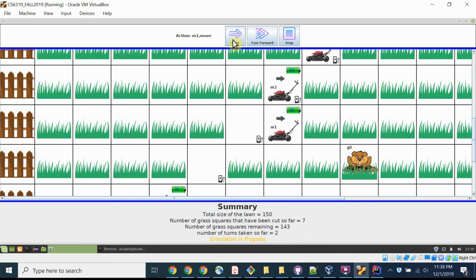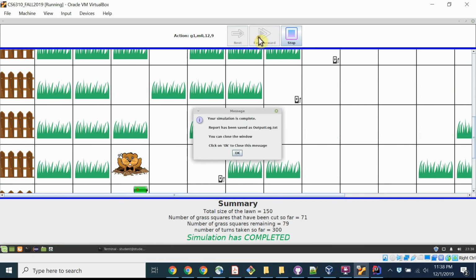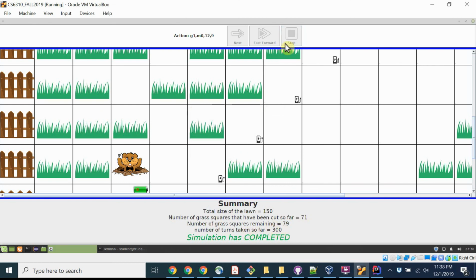If we don't want to step through each mower's actions and want to skip to the end, we can fast forward, and you'll get a message that your simulation is complete. Below it will have a summary of the size of the lawn, the grass that was cut, the grass remaining, and the number of turns that have been taken. We'll close the message. One other thing I wanted to point out is that we stepped through actions, and we jumped right to the end of the simulation. We also have a stop button here so that we're able to stop.